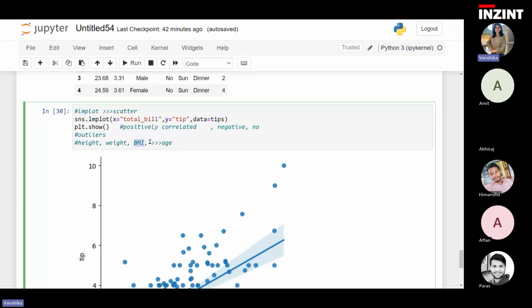So to decrease the number of features and to increase the accuracy of your machine learning models, it is necessary that you understand if any two variables, they are positively or negatively correlated. They are affecting one another. If they are, you can drop one of these columns. Okay.